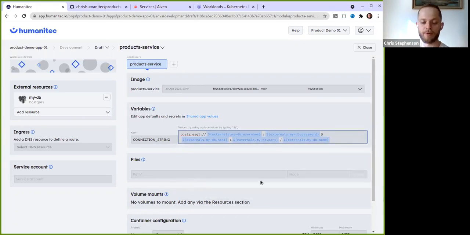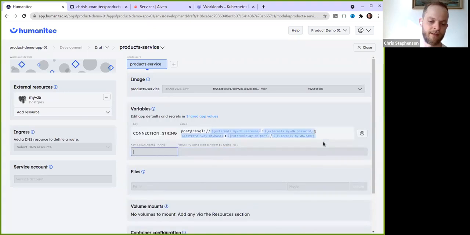So if you remember earlier on when we filled in that form, we provided the host and the port, but the username, password, and database name are actually going to be generated by Humanitec and then injected at deployment time to create the final connection string. So that is all the configuration I need to do, I think, to get all of this up and running.